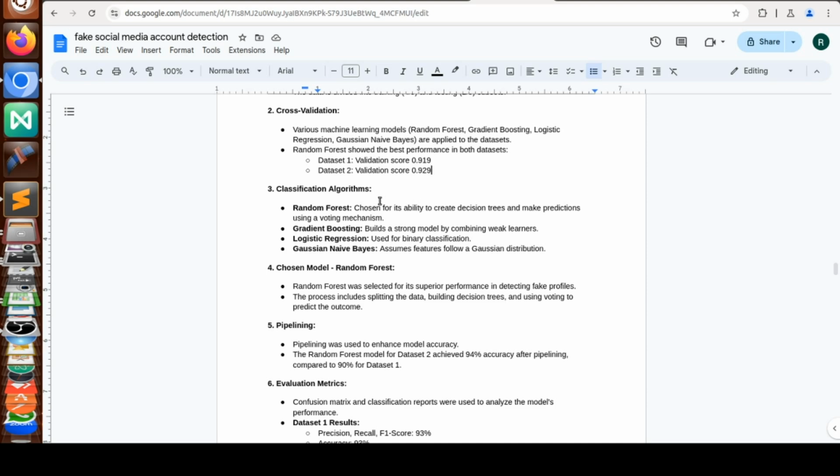And what are the classification algorithms this paper is speaking about? Random forest classifier, gradient boosting, logistic regression, as well as Gaussian naive Bayes. These four models this particular paper is using. If you compare this with our work, we are using more than this. We are using logistic regression, random forest, XGBoost, LightGBM, AdaBoost, CatBoost, and many more. Different models are being used.